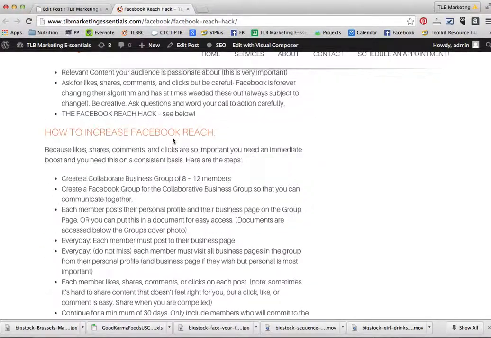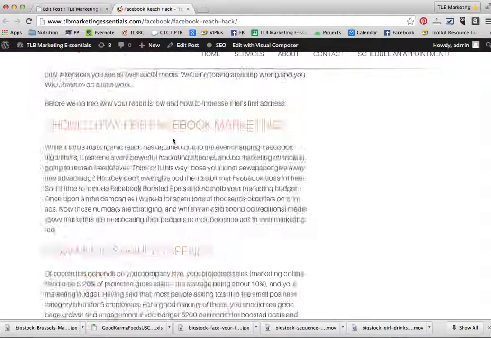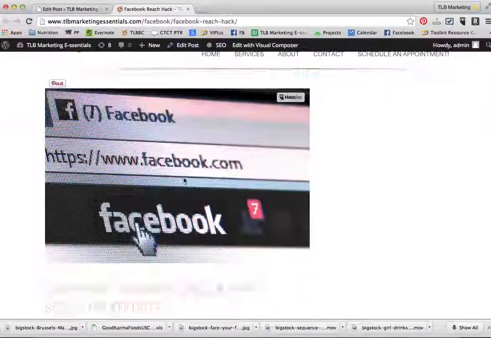If I saw something here that I needed to change, I can simply at the top click on Edit Post and go back and change that.